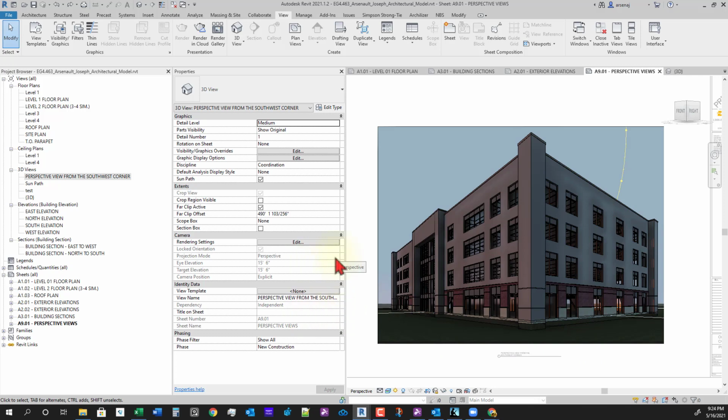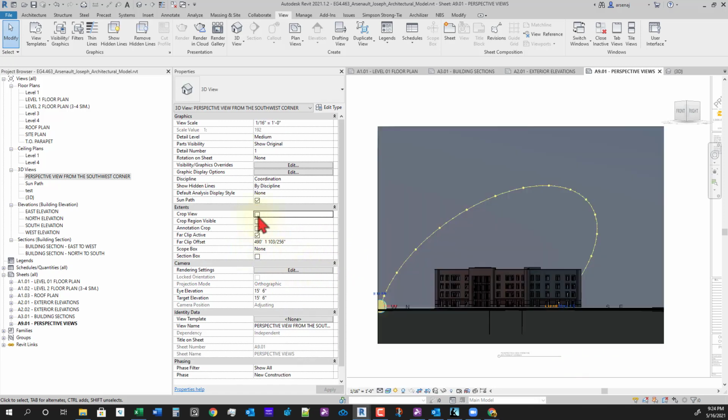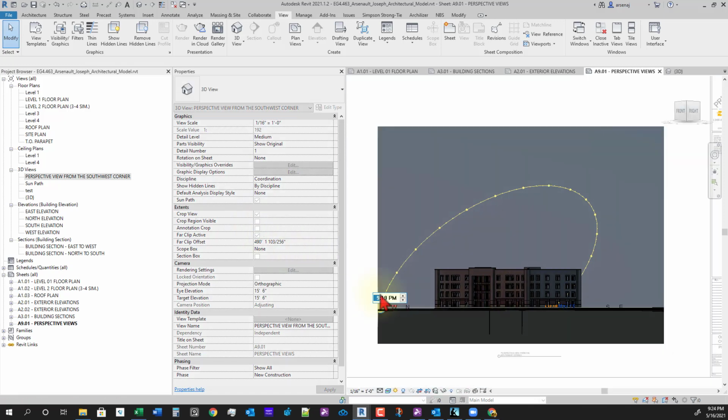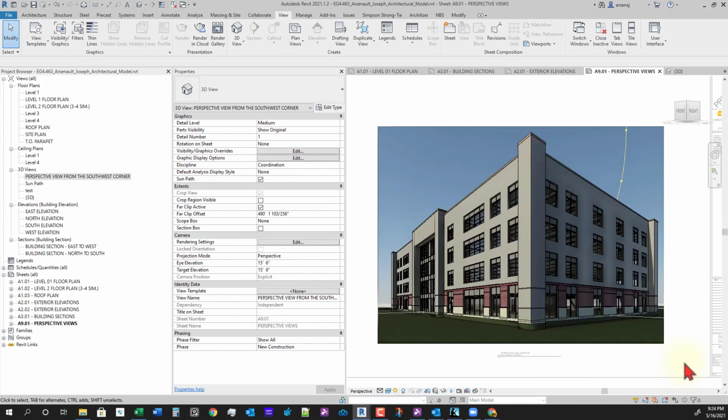I'll just turn it back to, I'm going to unlock it down here, unlock view. And I'm going to turn it to orthographic so I can uncrop this view so I can see the sun path. I guess I don't need to uncrop it. And I'm going to give it a 5 p.m. and then change it back to perspective. And then I'm going to turn the sun path back off and lock the view again.